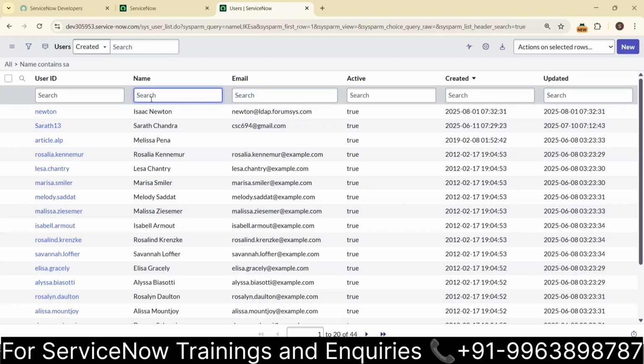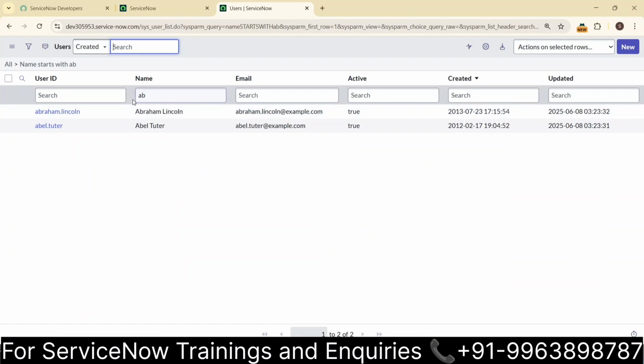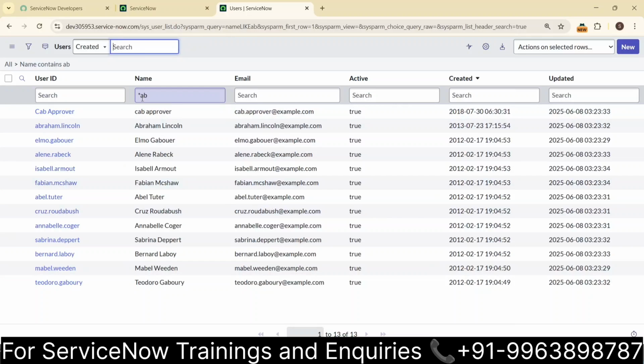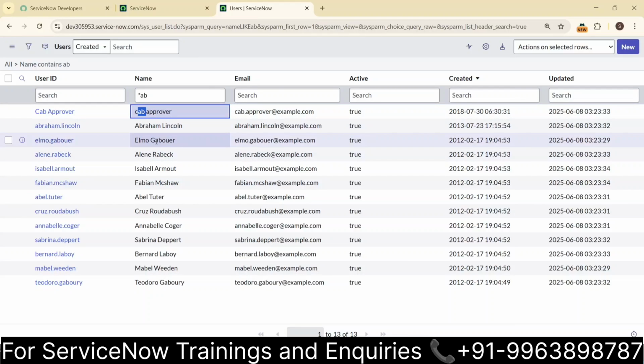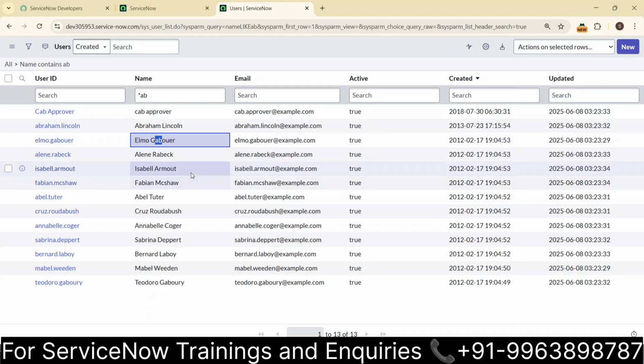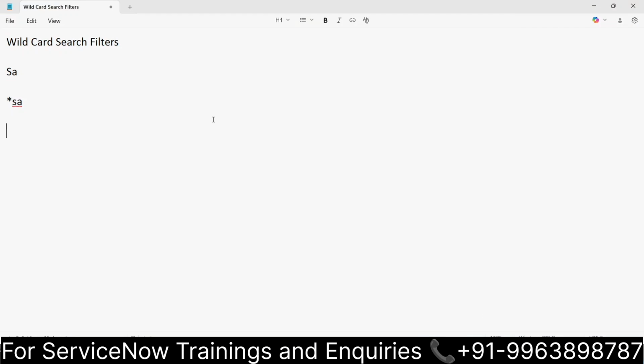If I mention AB here, it will show the data which starts with AB. If I mention a star before the AB, like the hashtag symbol, and click on enter, it will show the data which has AB in the middle of the names also. You can see cab approval is showing AB here, and Abraham as a starting, and for the second format it is showing here. You can go for any values here by using this hashtag. The hashtag stands for contains.